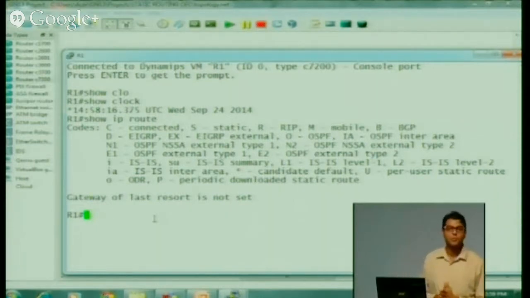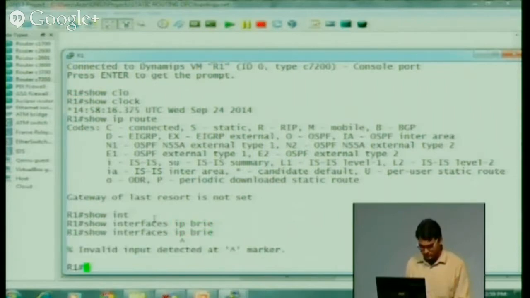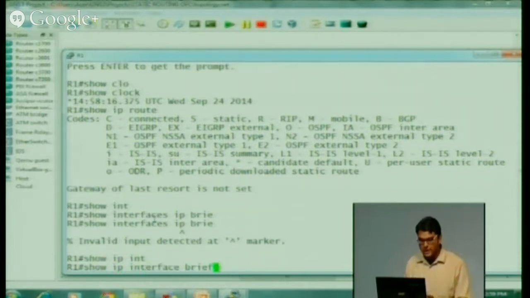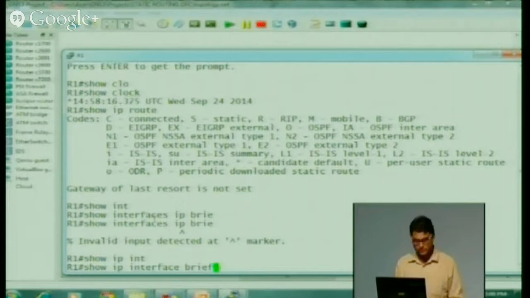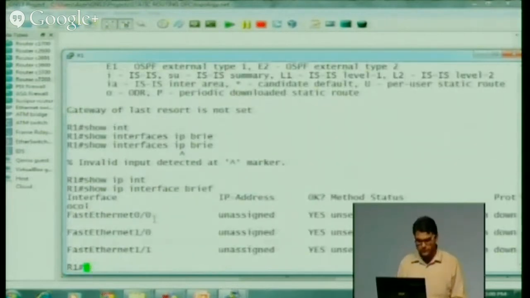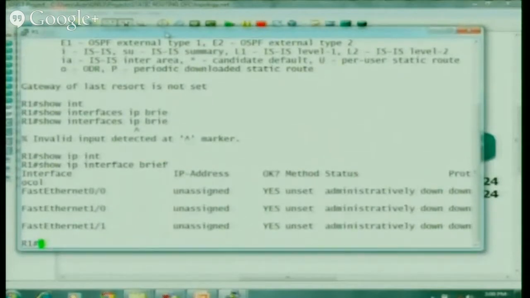Now if I want to see how many interfaces are available on my router, how will we do it? Show interface IP brief. Sorry. Actually on a firewall this is the command, show interface IP brief. But on a router it is show IP interface brief. Is it readable?